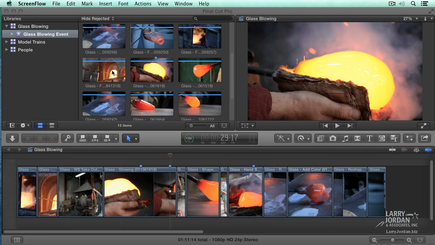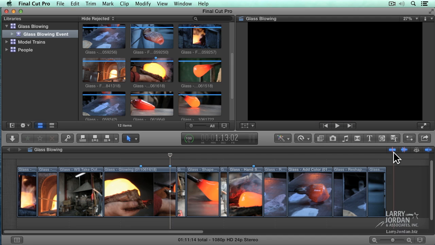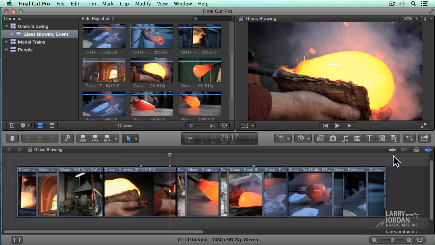So if you're dragging your mouse around like a mad fiend up here in the browser and absolutely nothing is happening, it's because skimming is not turned on. Go over to this corner of the timeline, click this bar right there. When that bar is blue, skimming is on. When the bar is gray, skimming is off. Keyboard shortcut is the letter S, which toggles skimming on and off.